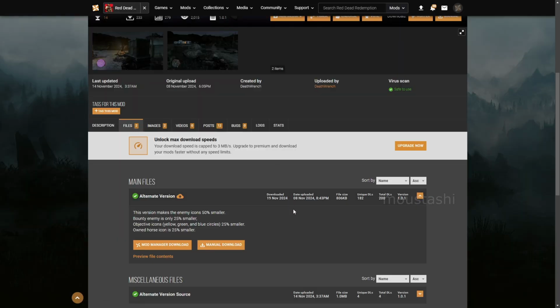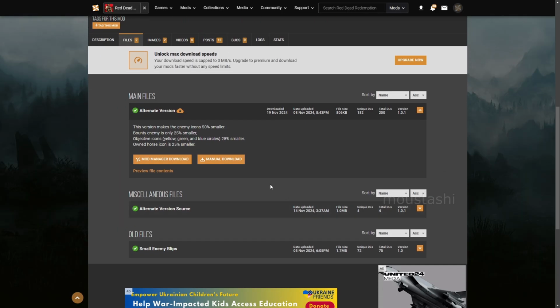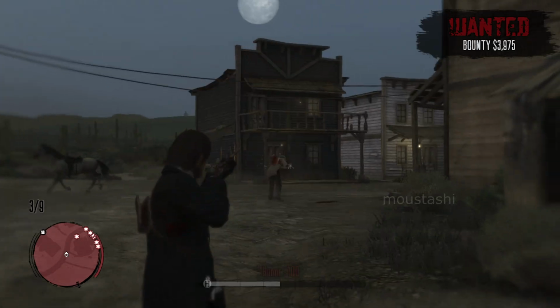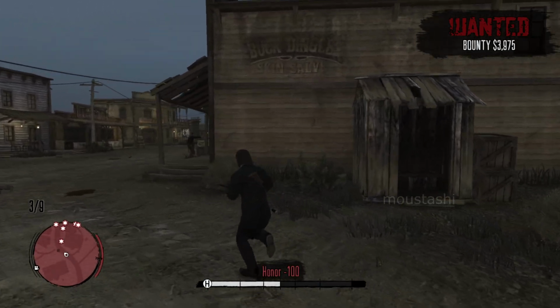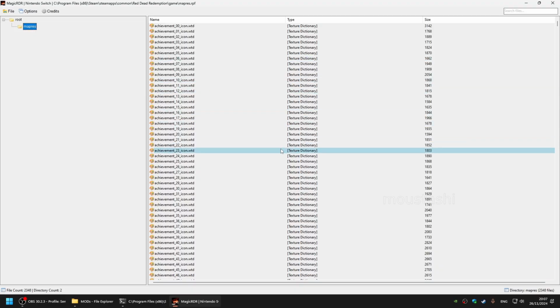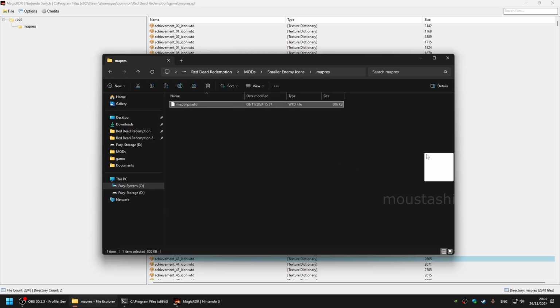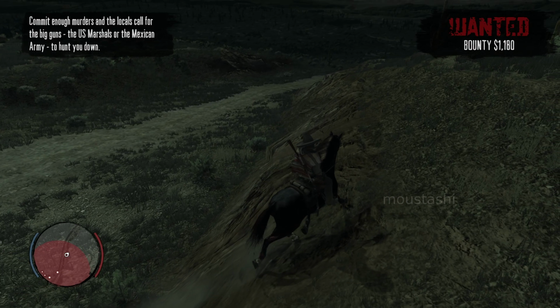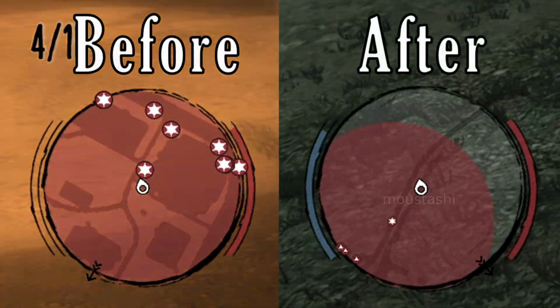In general, the mod will make the icon smaller for every type of point in the minimap, as mentioned here, for example, enemies, bounty targets, our horse icon, objectives, etc. The way to install is just as we did for the previous mods. We'll have to open the map res file in Magic RDR, and now we replace a file called map blips. Save it, and we're done. And now as we can see here on the game, the blips for the lawmen are smaller.